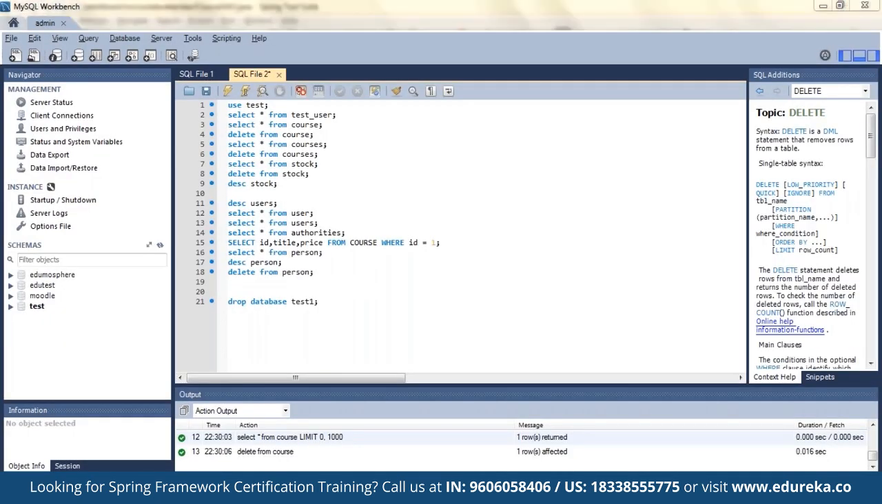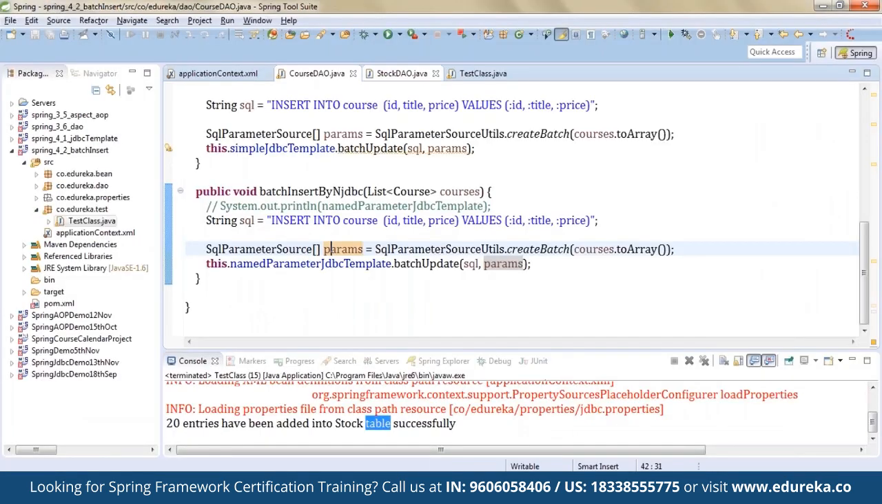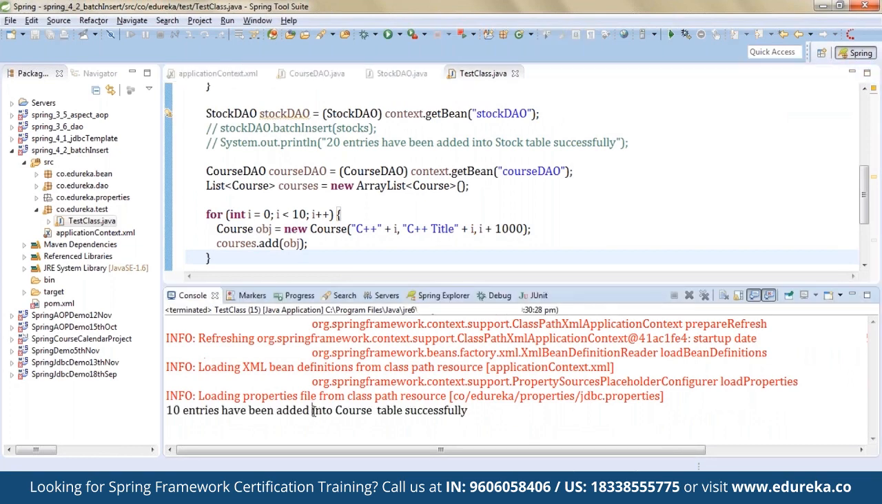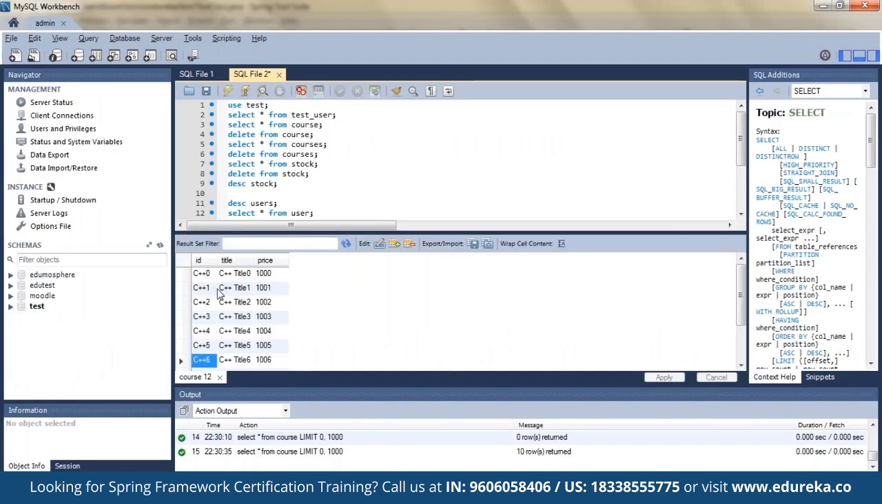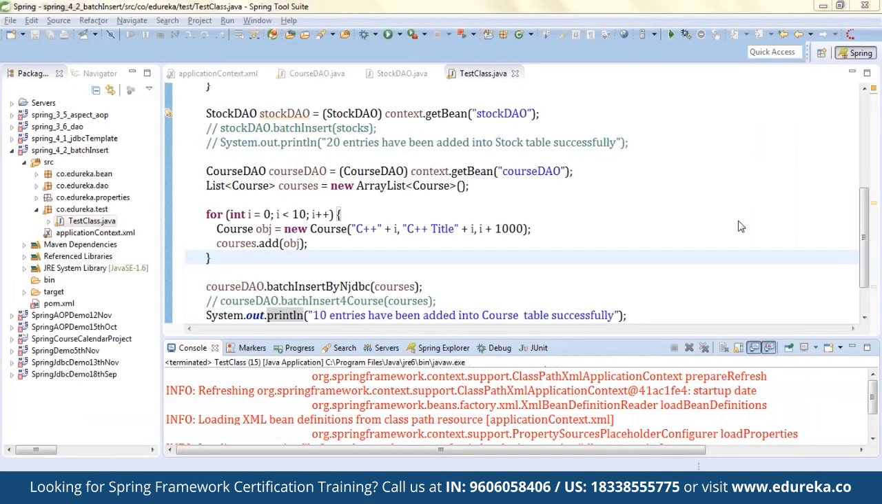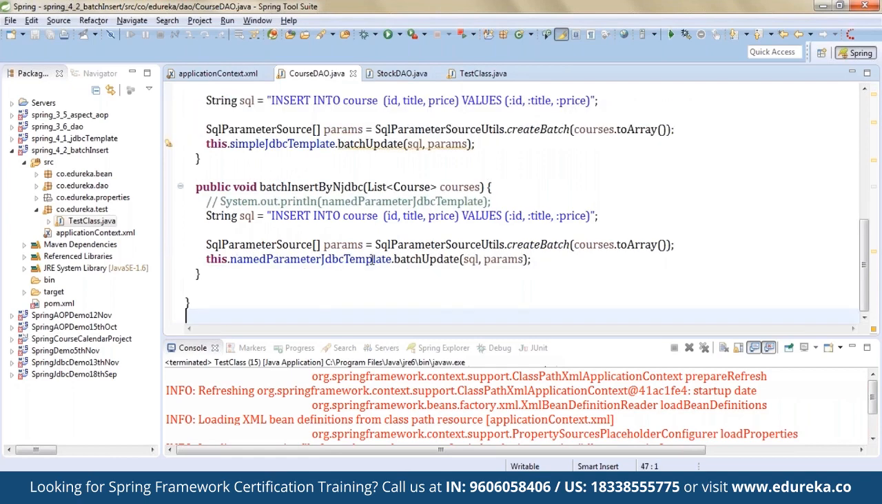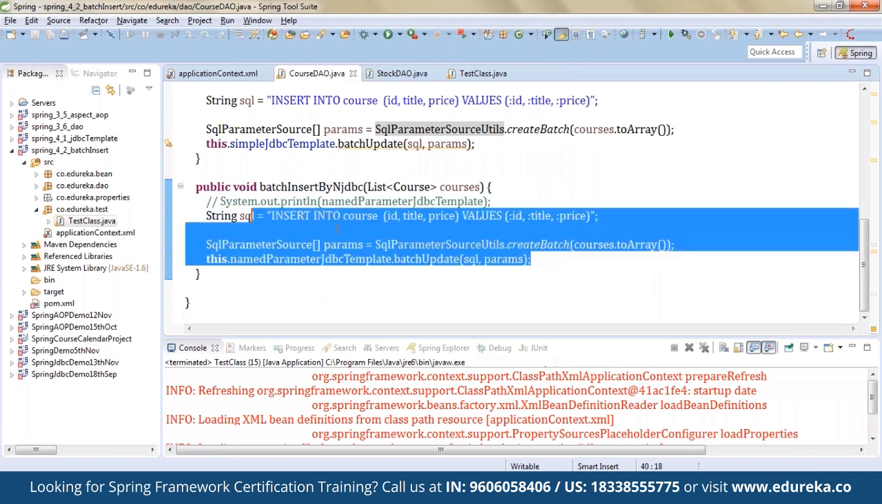So let's delete the course. So I am going to insert the course using the named parameter JDBC template. So 10 entries were added into the course table successfully. So here we go. This way we can use batch updates in two ways. One is with batch prepared statement setter. Another one is with named parameter JDBC template using SQL parameter source utils. So now it's up to you to decide which one you would like to use in the case of batch updates.